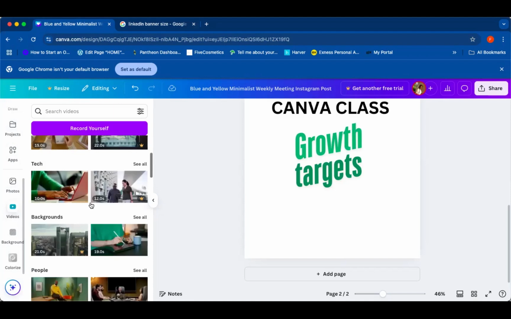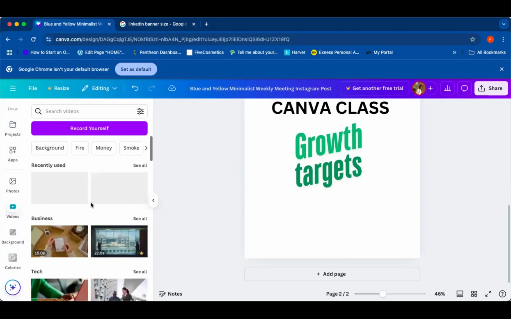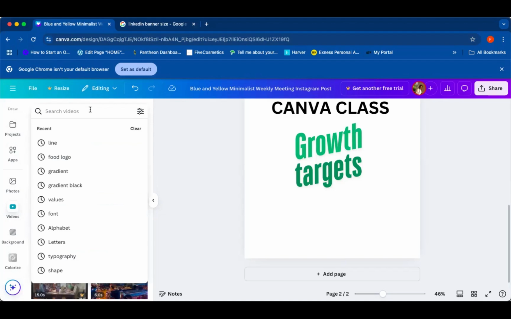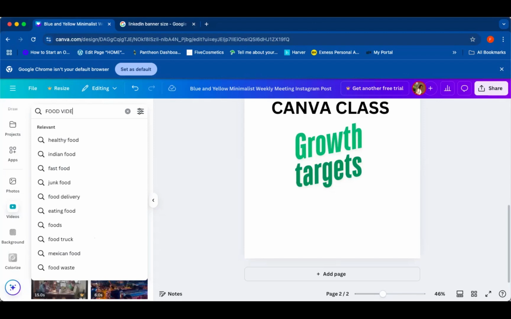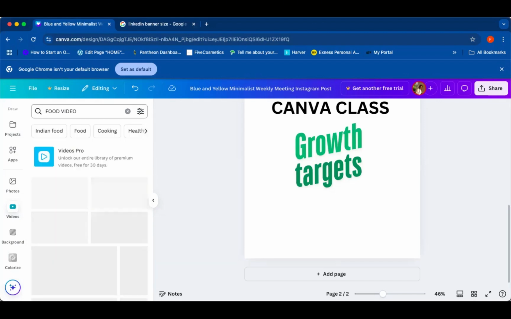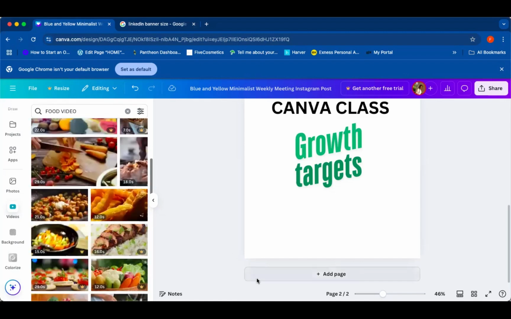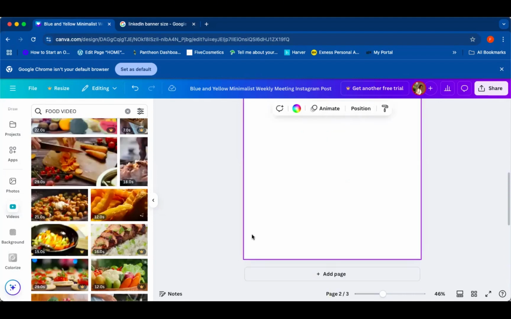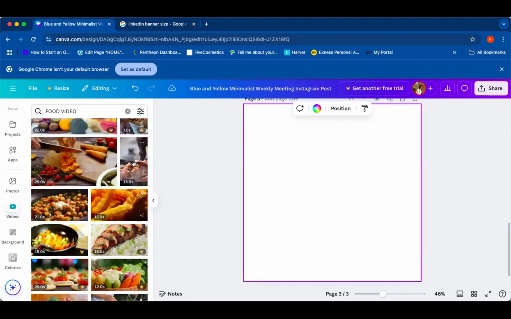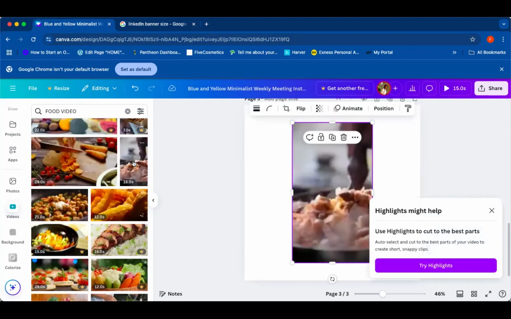So if you are looking for a video to use in your design, you can come to video and then you can search for the video that you are looking for. So remember that here is for searching. Anything that you want to search for, you come here, you search for it. So let's say food video. Then you click enter. Then you see that they have given us different food videos. Most of these are paid for, but if you don't want to use those, you just come and look for the free ones, right? So see that this is a video that is free. Immediately you click on it, it will show in your page.